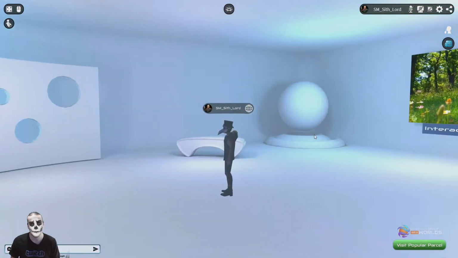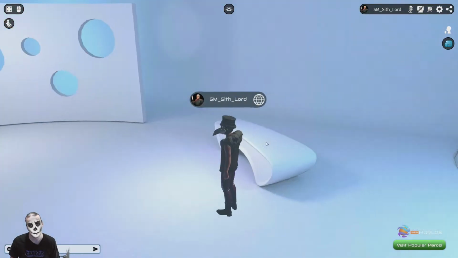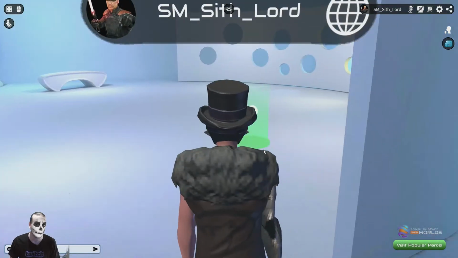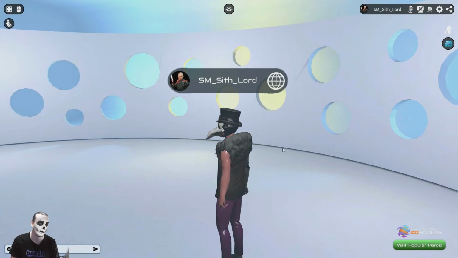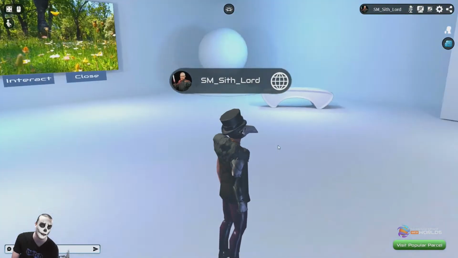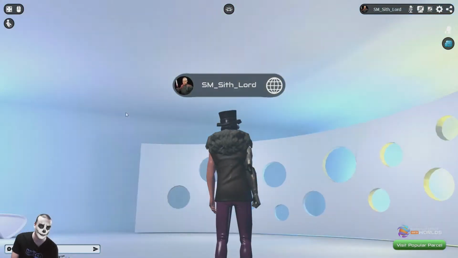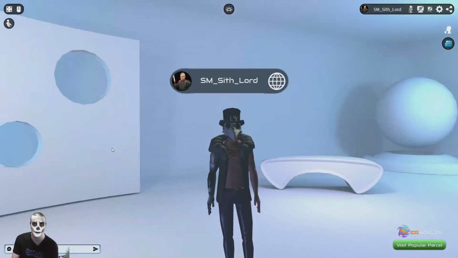I got some nice fog going on and baked materials. There's no real-time lighting going on in the environment. There's a couple of directional lights that only light the avatars, but the environment is not being real-time lit, which is why it's so pretty.